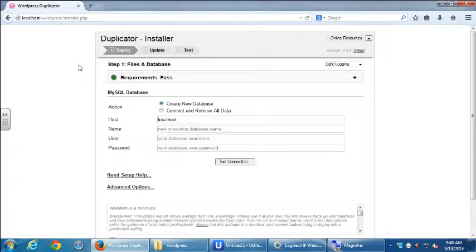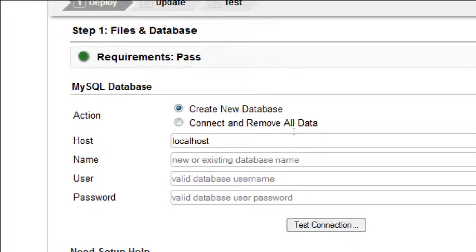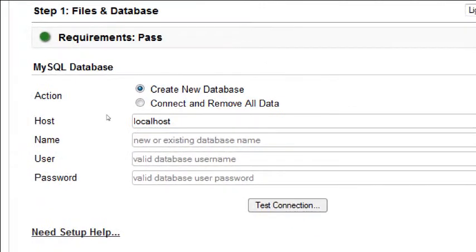Since most of you are using my site, I need to tell you what name I used and what password I used. Doesn't that make sense? So if you're going to be using your site, then it's going to be your username and your password. But since it's my site, here's how we fill this in. So the default action, create new database, that's fine. Host is localhost, that's fine.